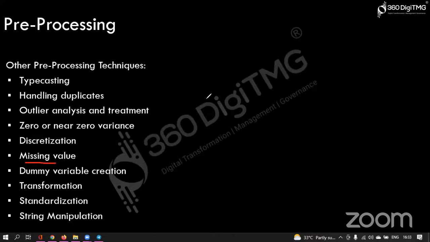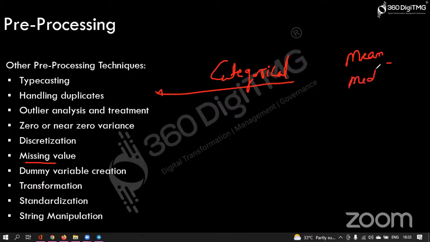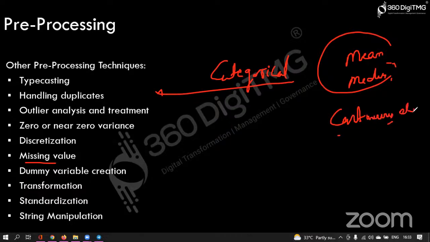Mode we will be using when you have categorical data. Mean and median will be used for continuous data.